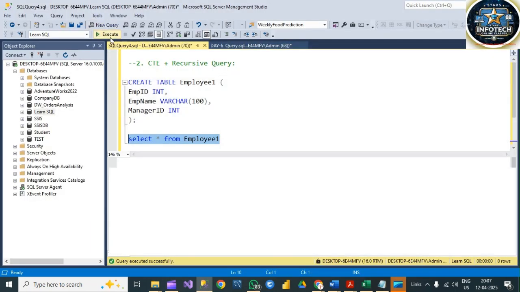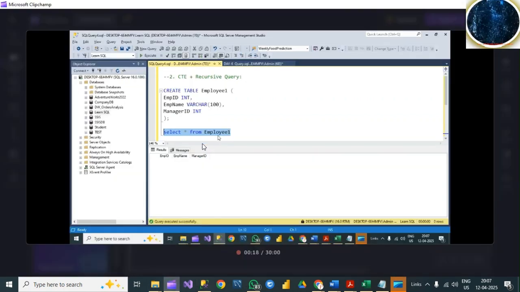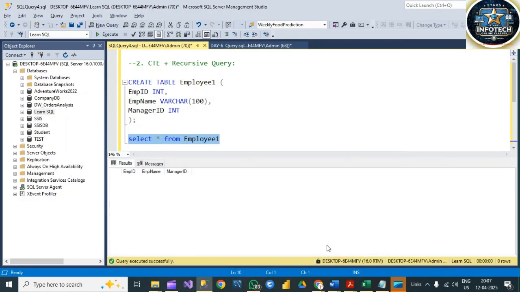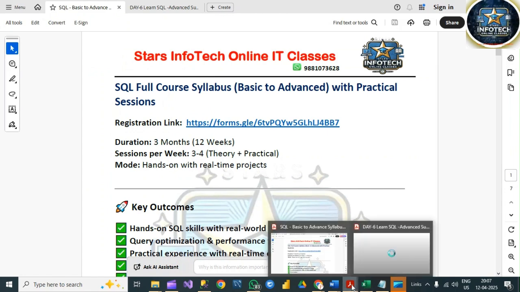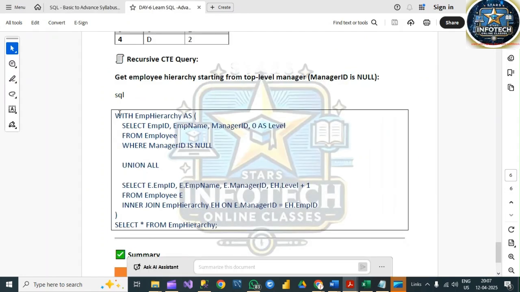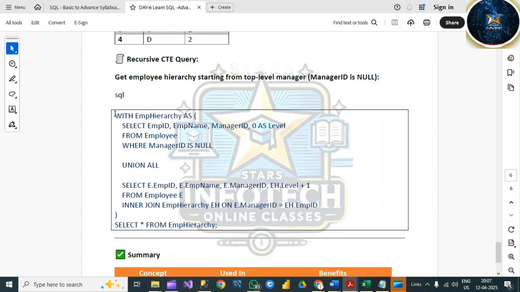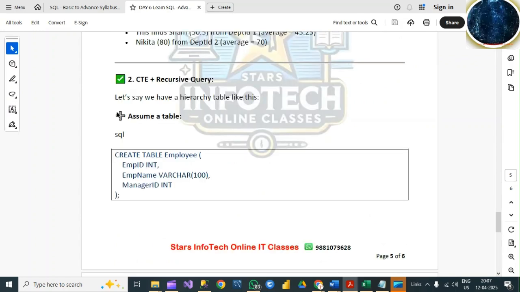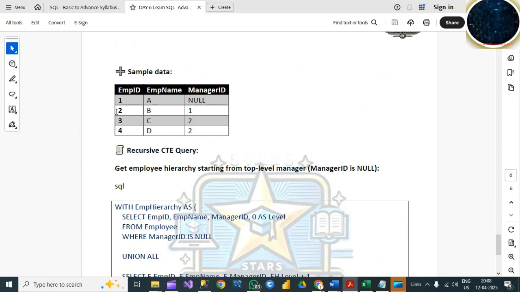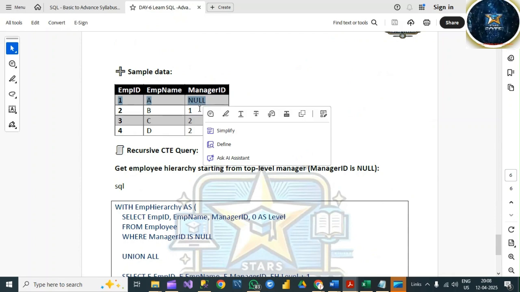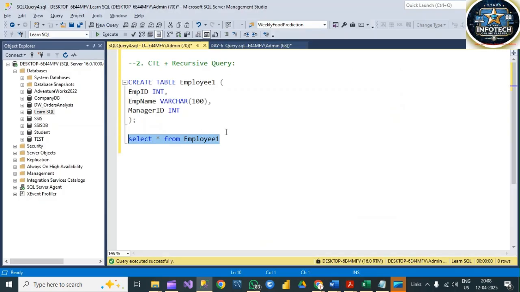Now I will add the data for the employee table. For that I have already written the query. If you check, this is the query that is useful for adding the data. So we need to add this data. I will directly go to the insert statement.